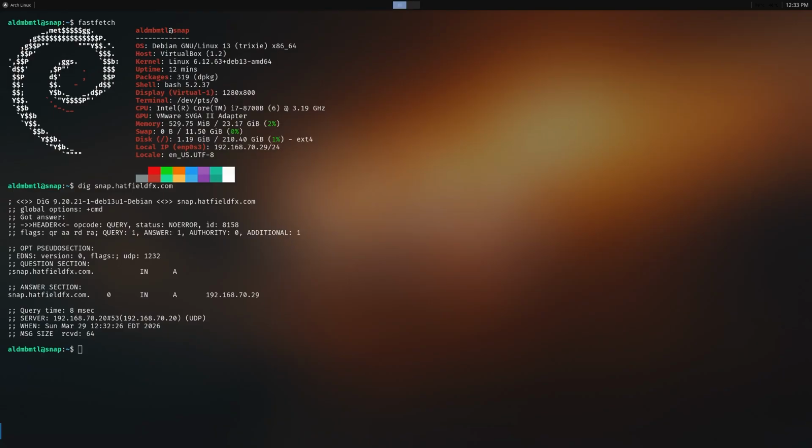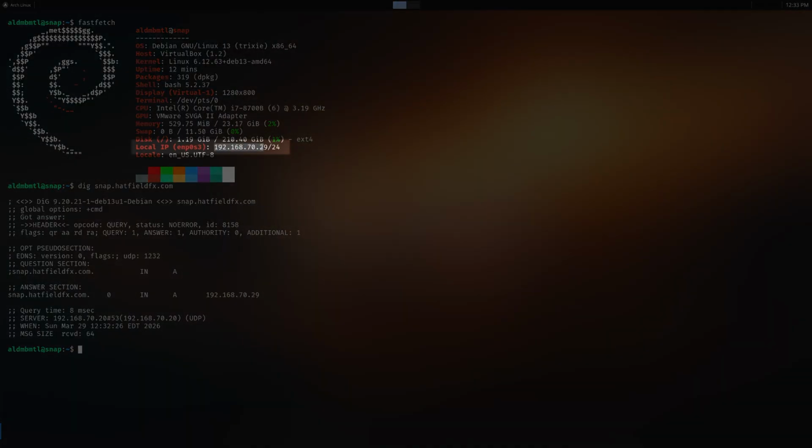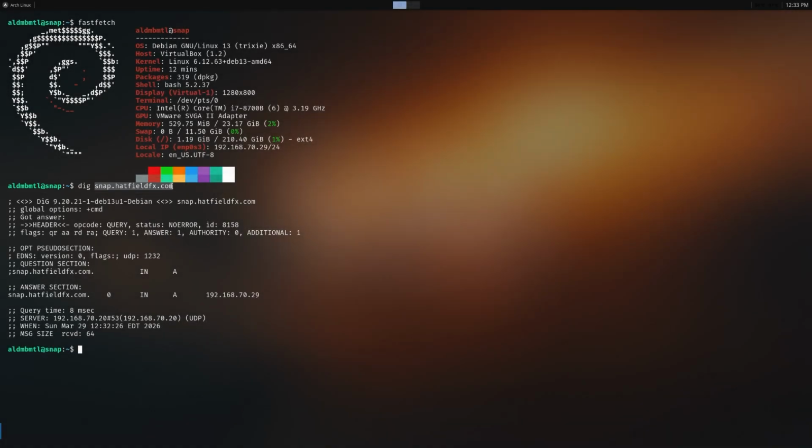In this example, I will be on a Debian 13 Trixie node. Now, before we begin, I will need to go over some of our prerequisites, and don't worry, it's not a lot. Here is our IP address. It's 192.168.70.29, and here we have a DNS record pointing to this node. You can spoof this if you need to with the host file. That's not a problem.